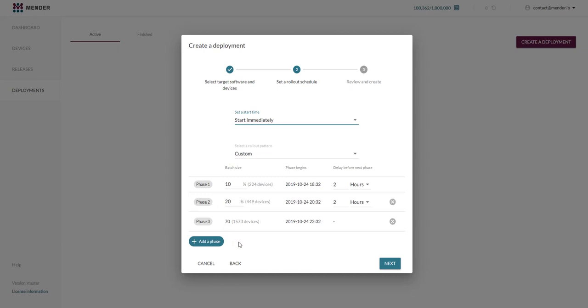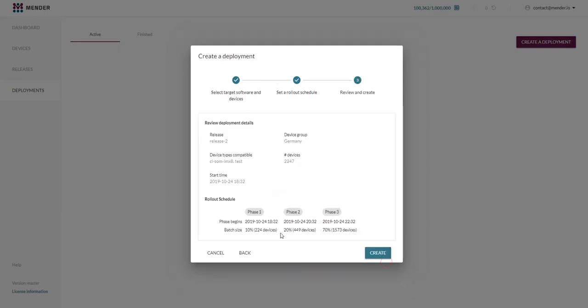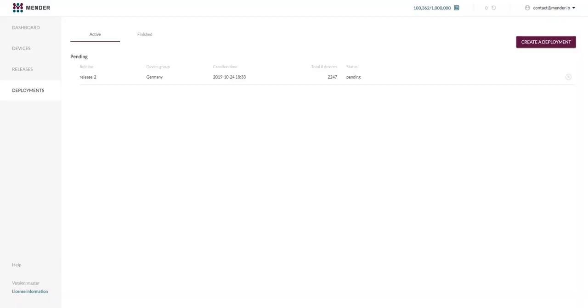And when you're ready, you can review that what you have planned and configured are correct and you're happy with. And then you create the deployment. Initially, the deployment will be in the pending state. You can see relevant information such as the total number of devices that are being targeted to get the software update. Now you can see some of the devices have started to pick up the update.